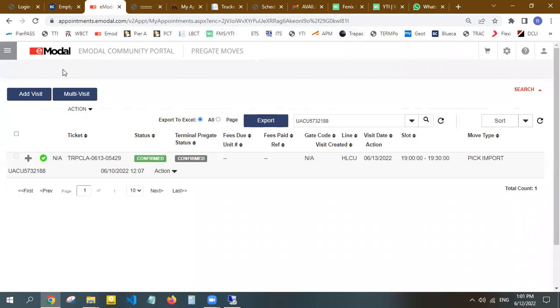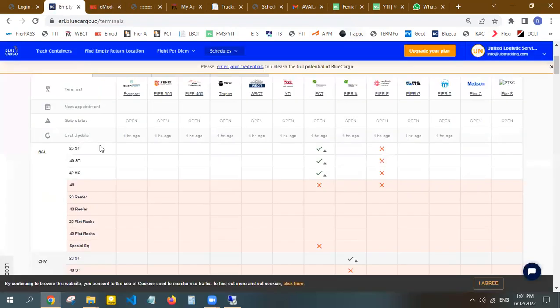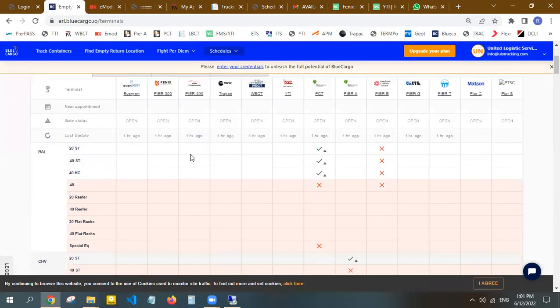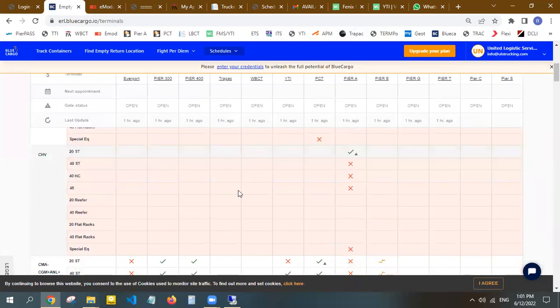Now we're going to cover empty-in appointments. For empty-in appointments, first we have to make sure that the terminal we're referring to is receiving that type and that size and that special kind of the empty that we're going to engage it to. For example, for Monday, here is Blue Cargo. It's a portal that we use to see what kind of empties are going to be received in which terminals.